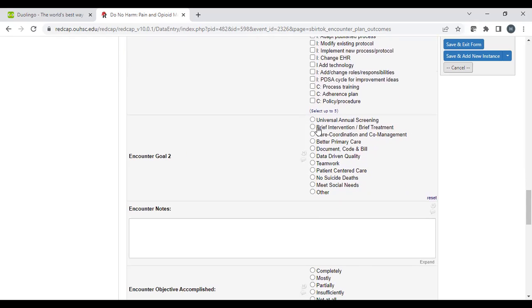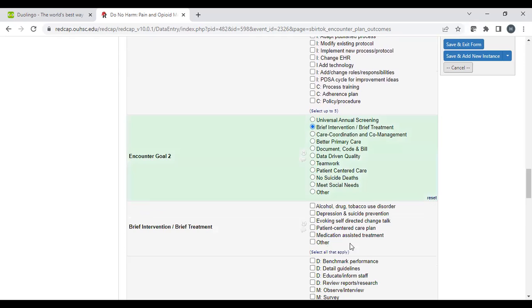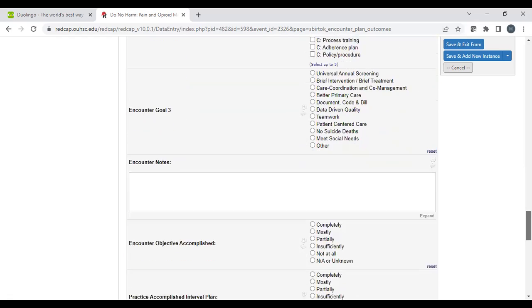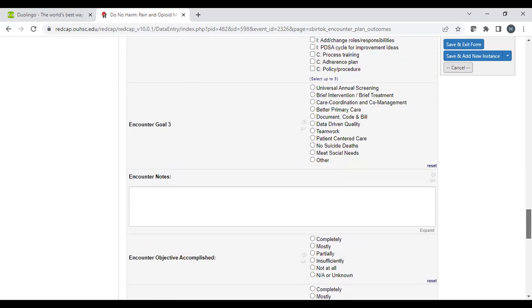Each one of these has different things here. Again, pick what you can. If it absolutely doesn't fit in, click other. You're just going to be typing it in there. A lot of times you're only going to have one goal. In the beginning, you might have more than one, but after you get them up and going, it's usually just the one.